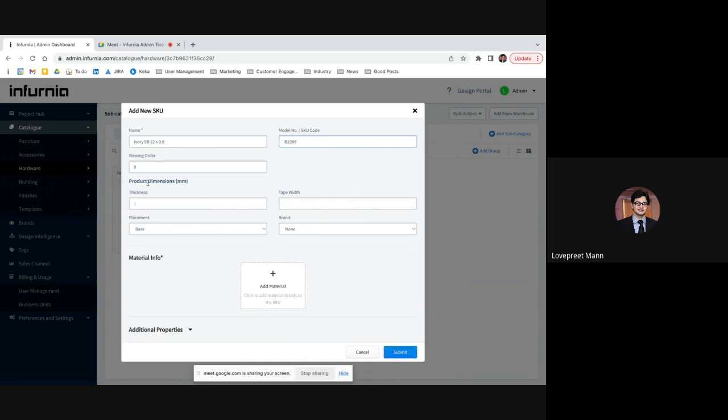Right. So here you can define two parameters in edge bands. Yesterday we saw that in cabinets you could define three parameters, which are width, depth, height. In finishes, we were defining only one parameter, which is the thickness of the finish. But for edge bands, you can define two parameters. One is the thickness and one is the tape width. So let's say for this one, we will define its thickness to be 0.8 mm and its tape width to be 22 mm. And again, placement over here does not really matter.